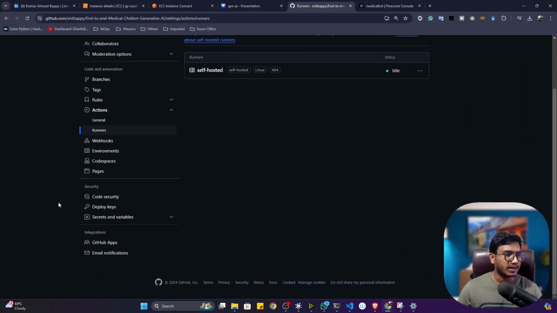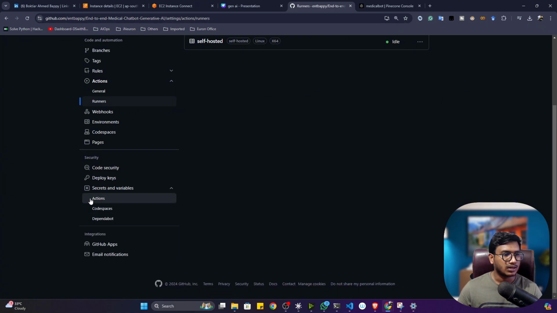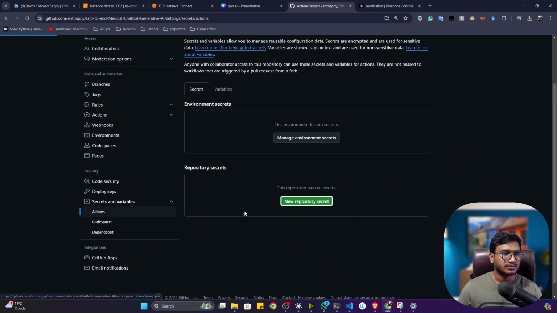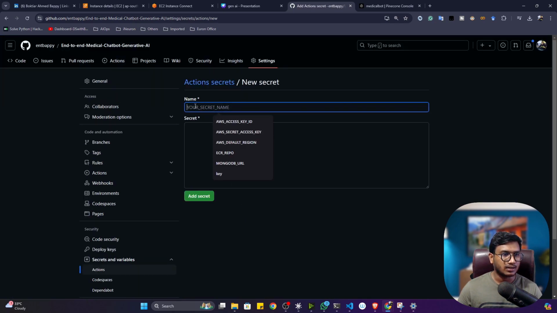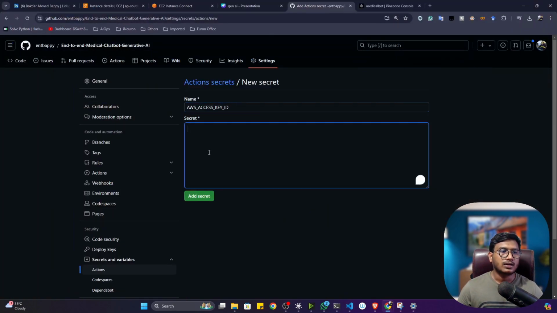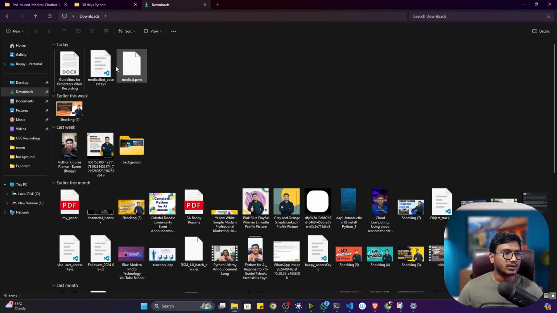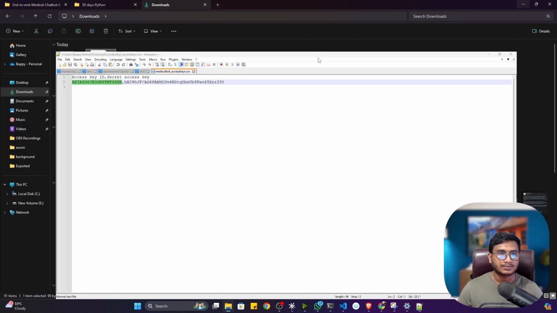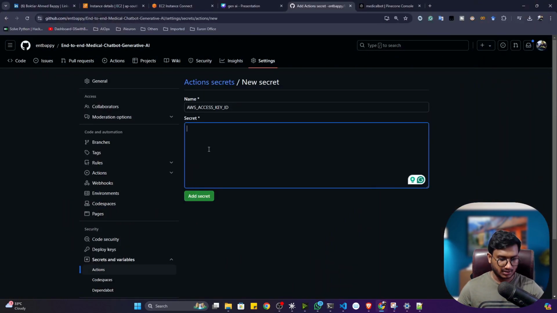Now let's go back to the secrets. Secret variable, click on Actions. Now New repository secret. Now give the secret ID. For the first one I have to give AWS access key ID. Just copy and give the key name here. And where will you get the value? Remember we downloaded one CSV file. Let me open this CSV file in Notepad++, and this is my AWS access key ID. I'll copy it, and here let me paste it.